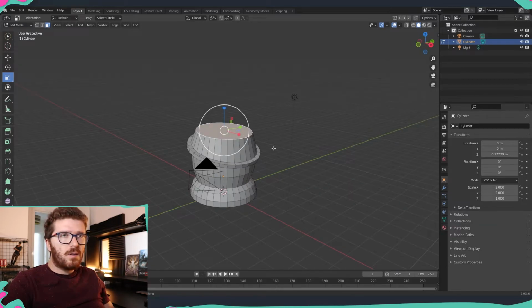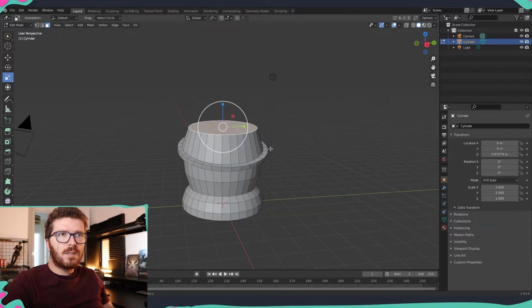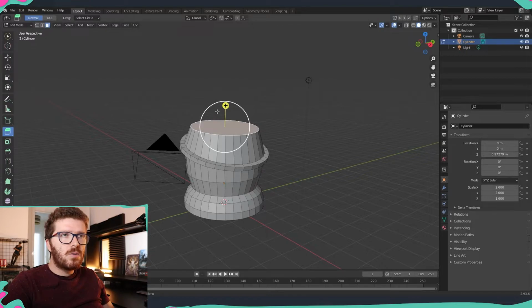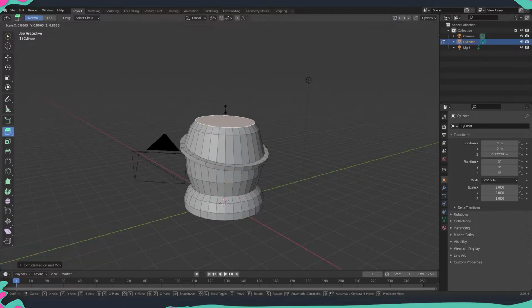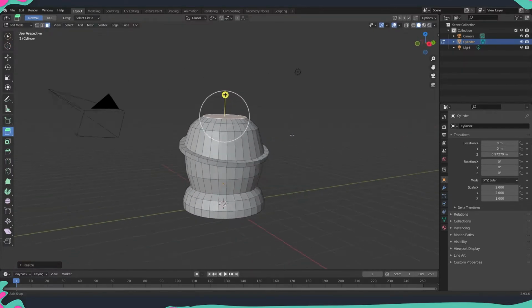Okay, doesn't look too bad. Let's continue our extruding. So we extrude it one more time, and then we scale one more time. This will be the last extrude, and like this. So this is pretty much the base of our blender.